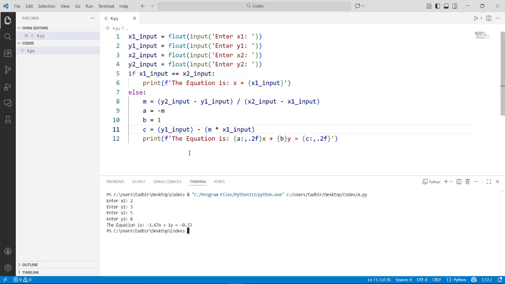This is a great foundation you can build upon. You could add features like handling horizontal lines specially, or making sure a, b, and c are integers.